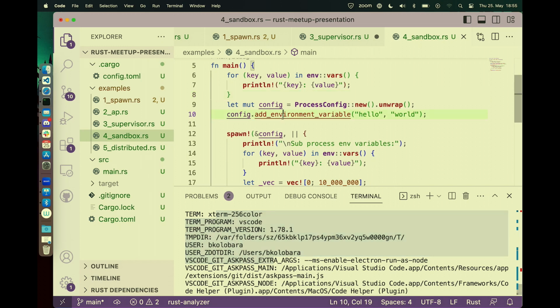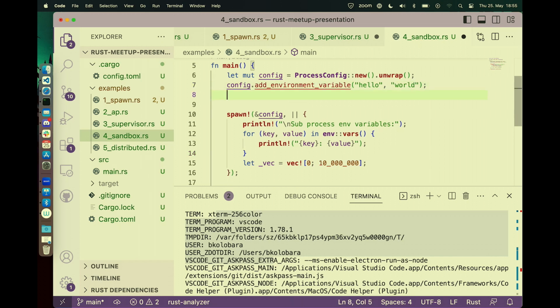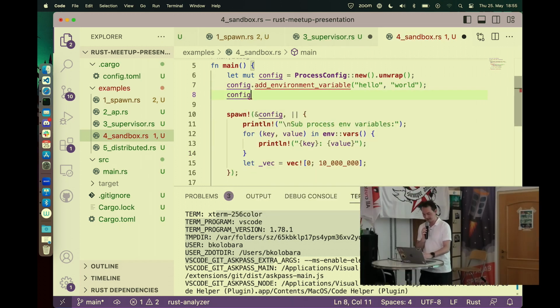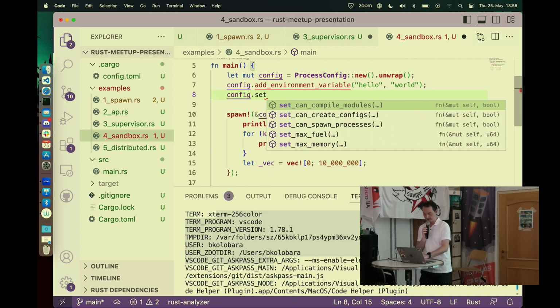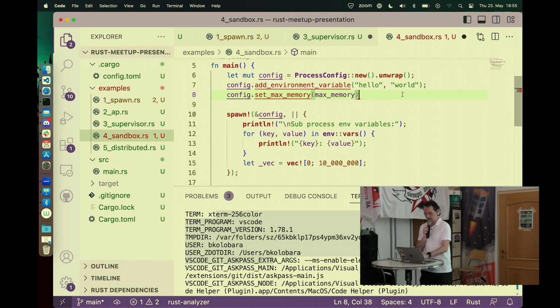And not only this, you can also limit memory usage. For example, here I'm allocating a vector that is about 40 megabytes, because it uses U32, I think, as the default type, and I'm allocating 10 million elements of it. I can also have a config that sets the maximum limit, max memory. And I'm just going to limit it to this value.